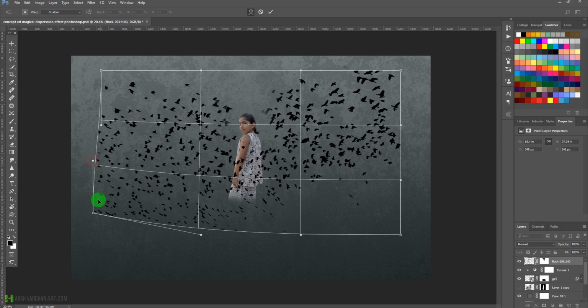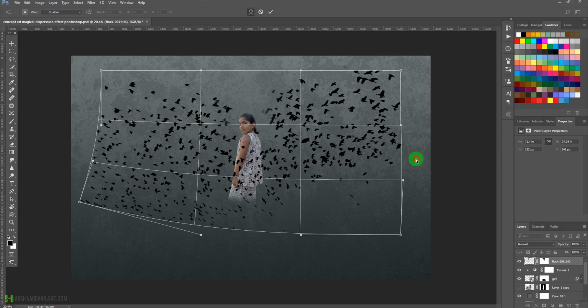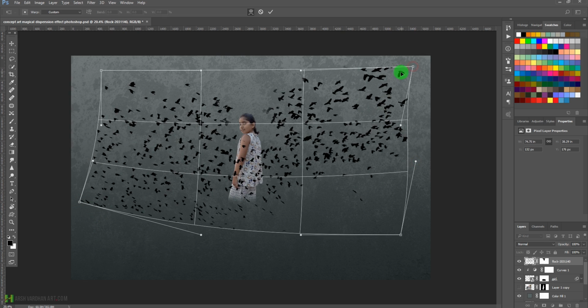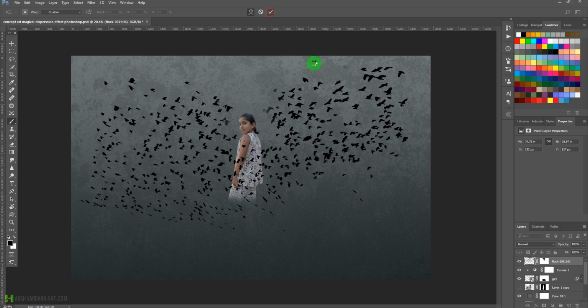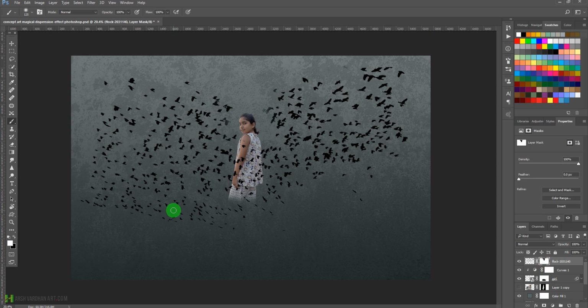I will create a shape of something like this. Okay, and press enter, and we need to remove it from the bottom as well. So again, with the brush tool, black color, we are going to remove it from here. Alright, and now as you can see, these birds are flying in this direction, but we want these birds to fly in both directions.